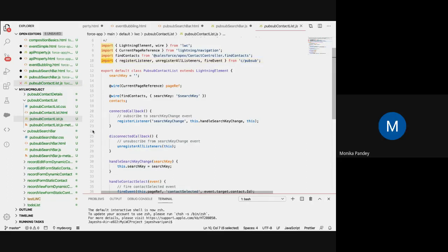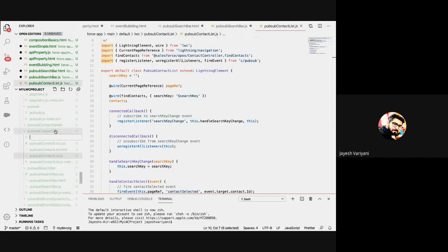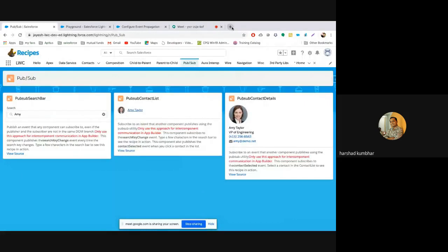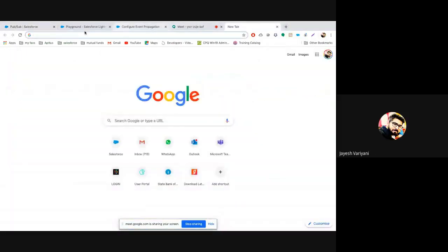Can you click on that file? Can you show us once how you imported that from your Git, how you connected that Git here? I guess I can explain this. Sure, you can go ahead.